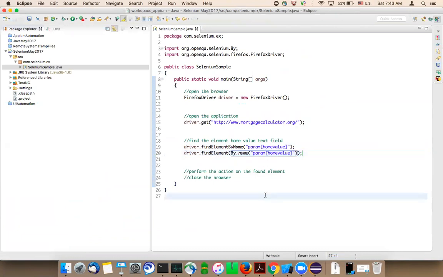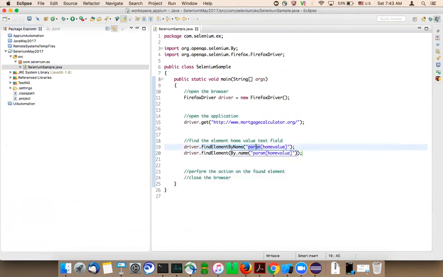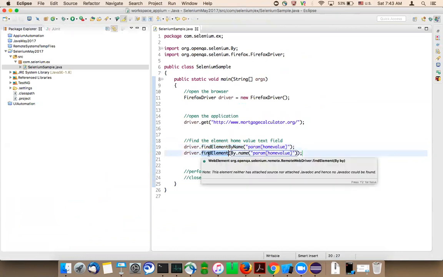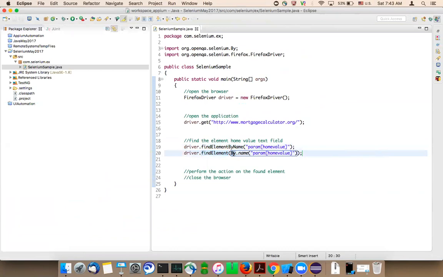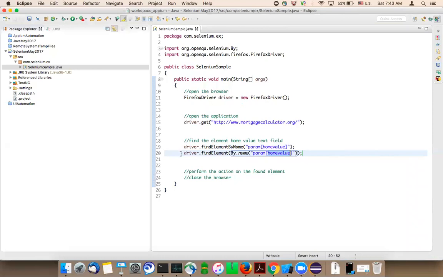Okay, so there are two approaches. Either you can directly say driver.findElement(By.name) and pass the value, or you can say driver.findElement again, and inside that By.name, and you pass the value. Anything is okay. The choice is yours. I just go with this one, which is the simple manner.